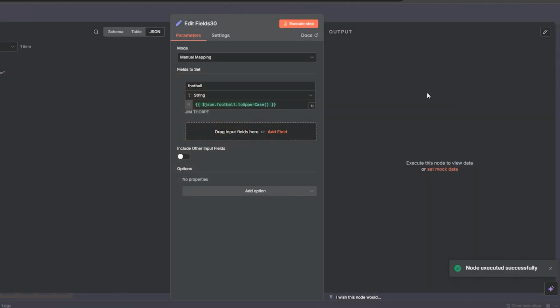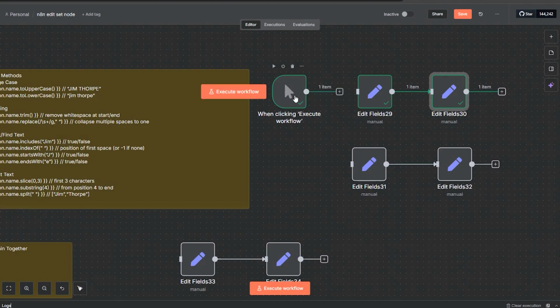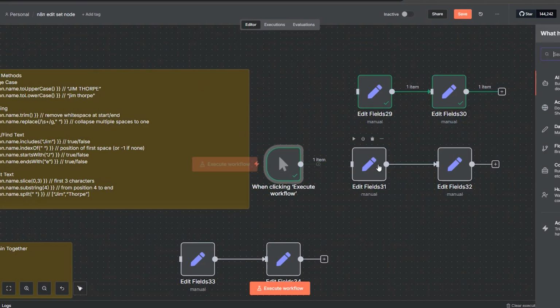Jim Thorpe obviously was an Olympic athlete as well. What I put over here is I just dragged and dropped this over here, JSON.football, and then I put toUpperCase, right? And you see Jim Thorpe, which is just the normal capitalization case, now is all capital like that, right? Then we go over to this example.